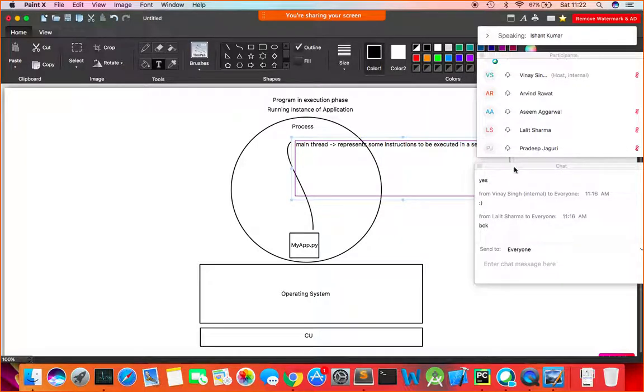So what is main thread, right? It represents some instructions which we want to be executed in a sequence. Few instructions can take more time, few can take less time. It totally depends upon what kind of instructions you have written in your program. But these instructions will be executed in a sequence. For example, this is our instruction number 1, let's say I1, and this is our instruction number n, In. So from I1 to In, the execution will happen.